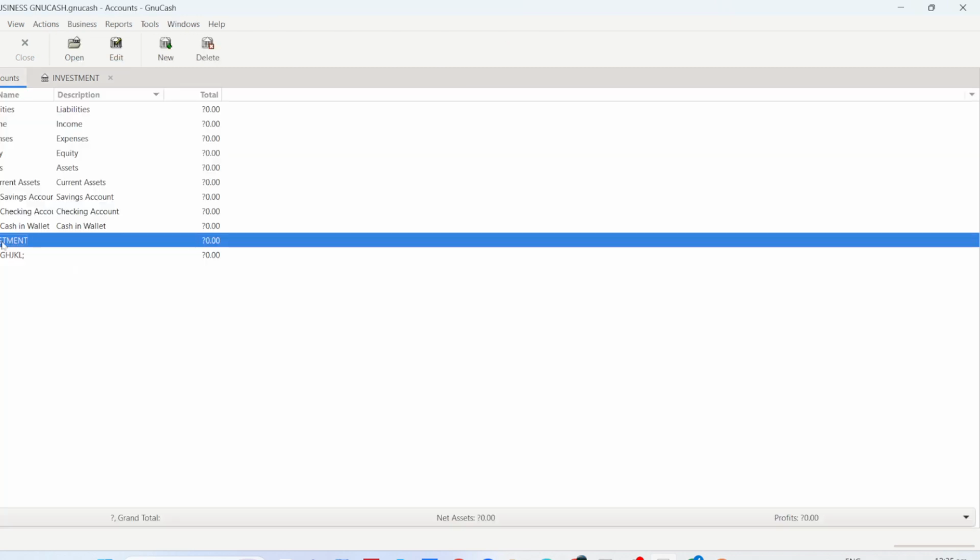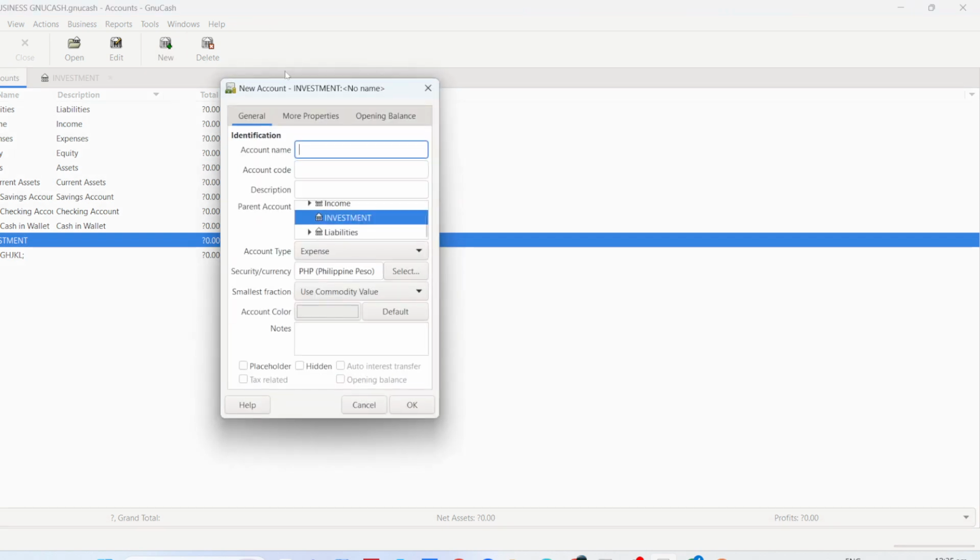Underneath your main investment account, you'll want to create individual sub-accounts for each type of stock or mutual fund you own or plan to acquire. This targeted organization will enhance your ability to manage your portfolio effectively.